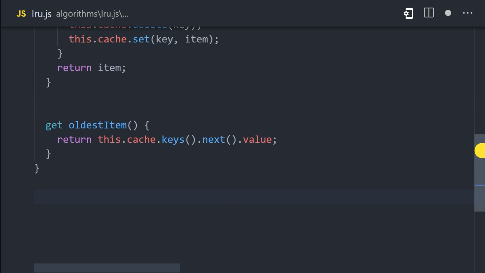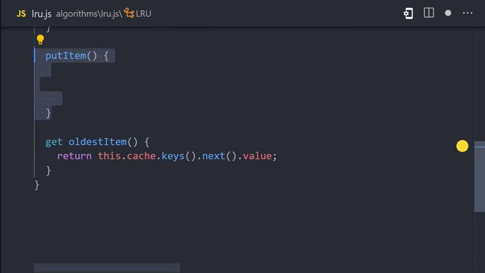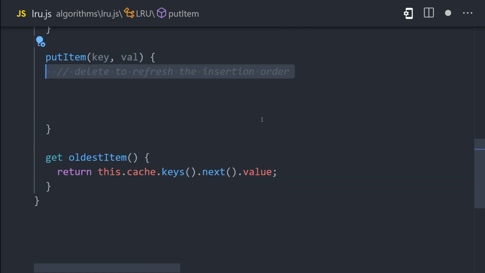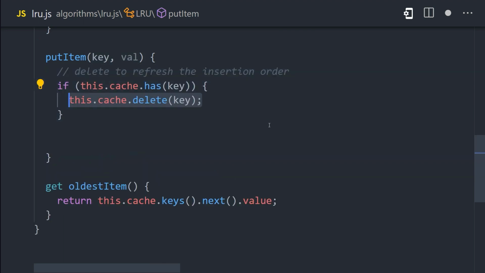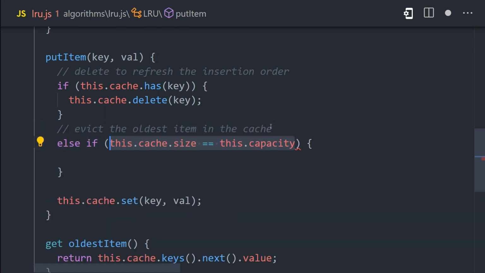Now that we can get the oldest item, let's implement the putItem method, which will add a new element to the cache. It takes a key and value as inputs. Then the first thing we'll do inside of it is check to see if the cache already has that key, in which case we'll need to delete it and then set it with this new value. That's pretty straightforward. It's just ensuring that we have a unique item in the map. The tricky part now is, what do we do if the cache size is already up to its capacity and we need to delete the oldest item as well?